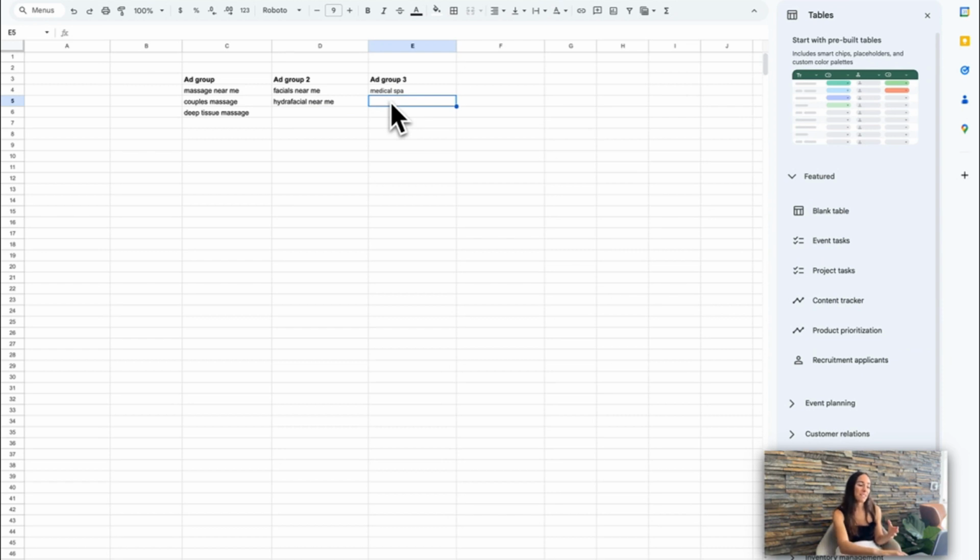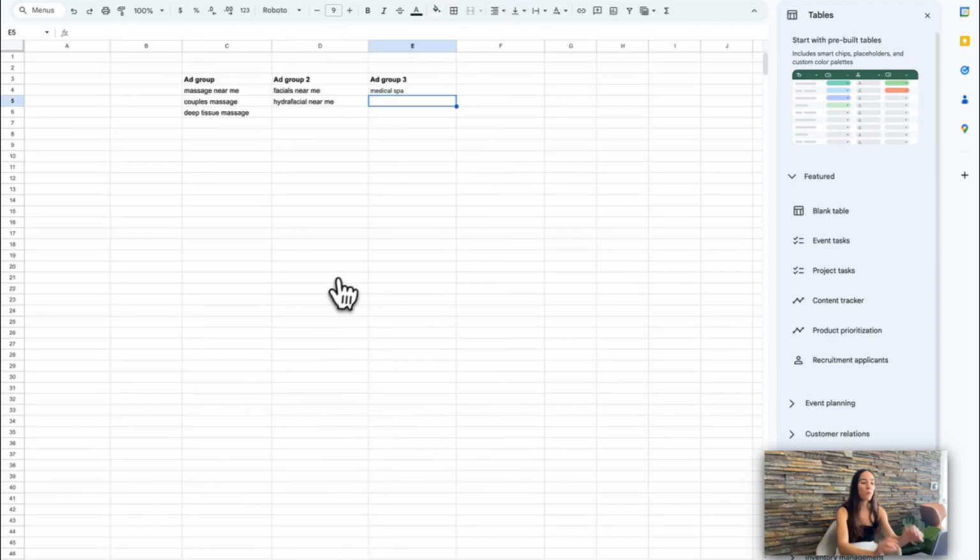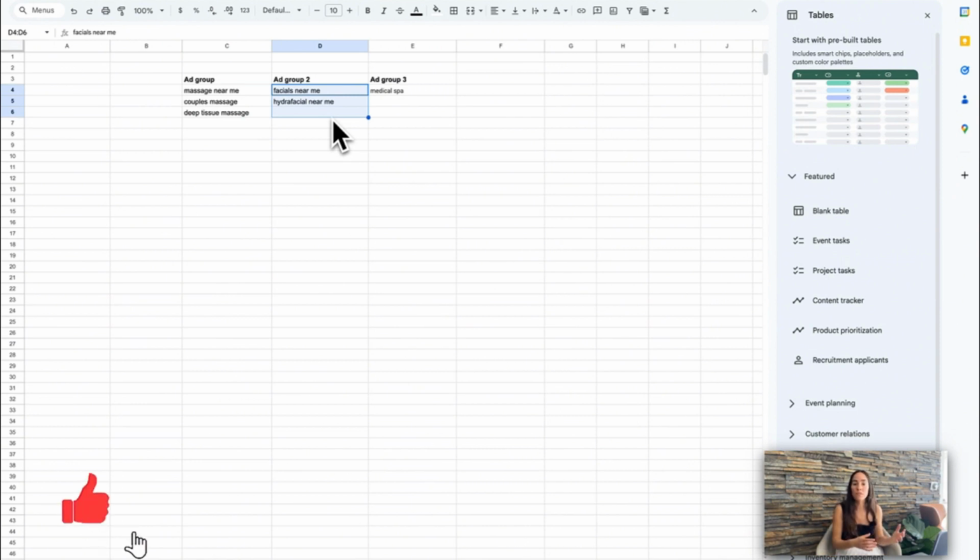For the negative keywords, as I mentioned, you want to be adding as many as you can. Definitely add a list of universal keywords like free, at home, and things like that, or how-to, courses, tutorials. I would add tutorials, courses, and so on. And then you also want to exclude keywords within ad groups. So I don't want to be showing my massage ads when someone is just looking for facials. And same thing, I don't want to be showing my facials when someone is looking for massages.